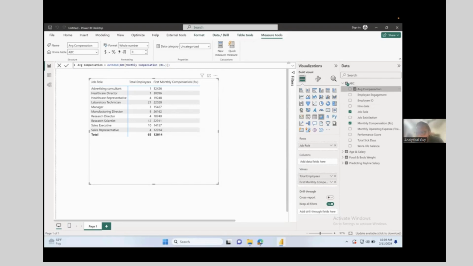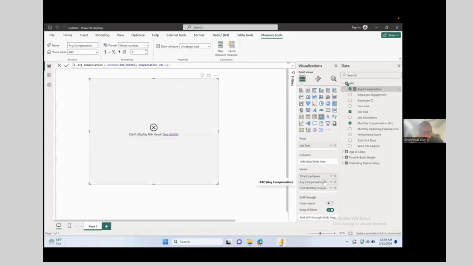Now you can see this measure, average compensation, has been created. You can see the calculator symbol. This shows that this is my measure. Now you just need to drag it over here. What is this showing me?